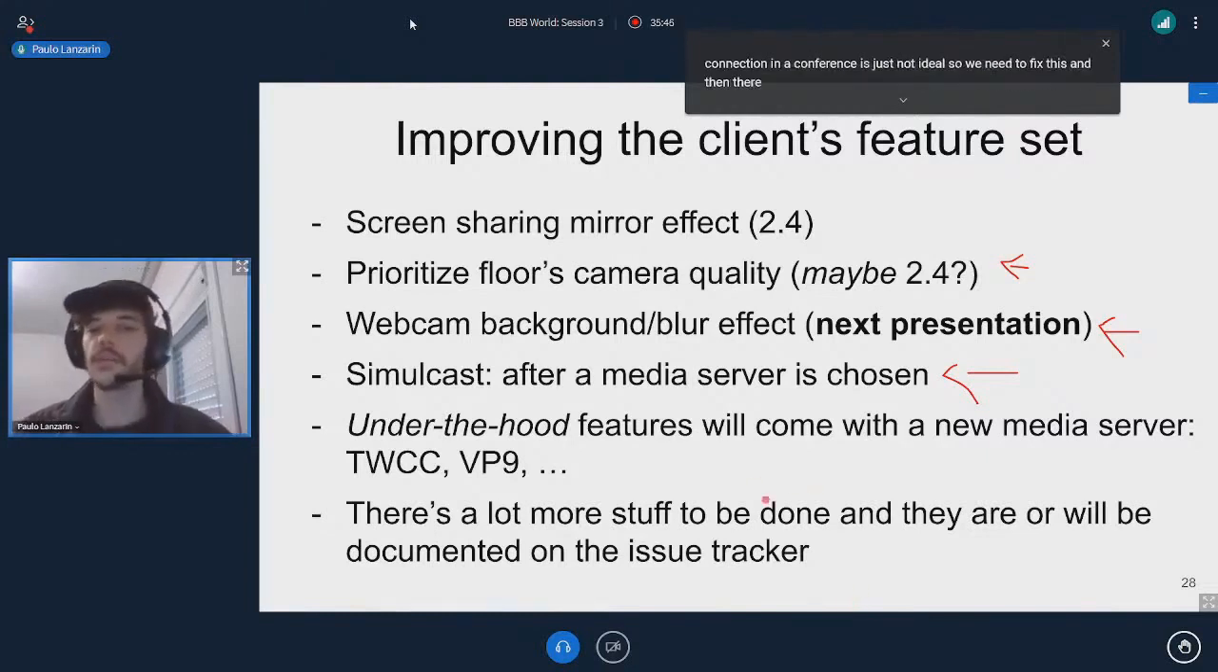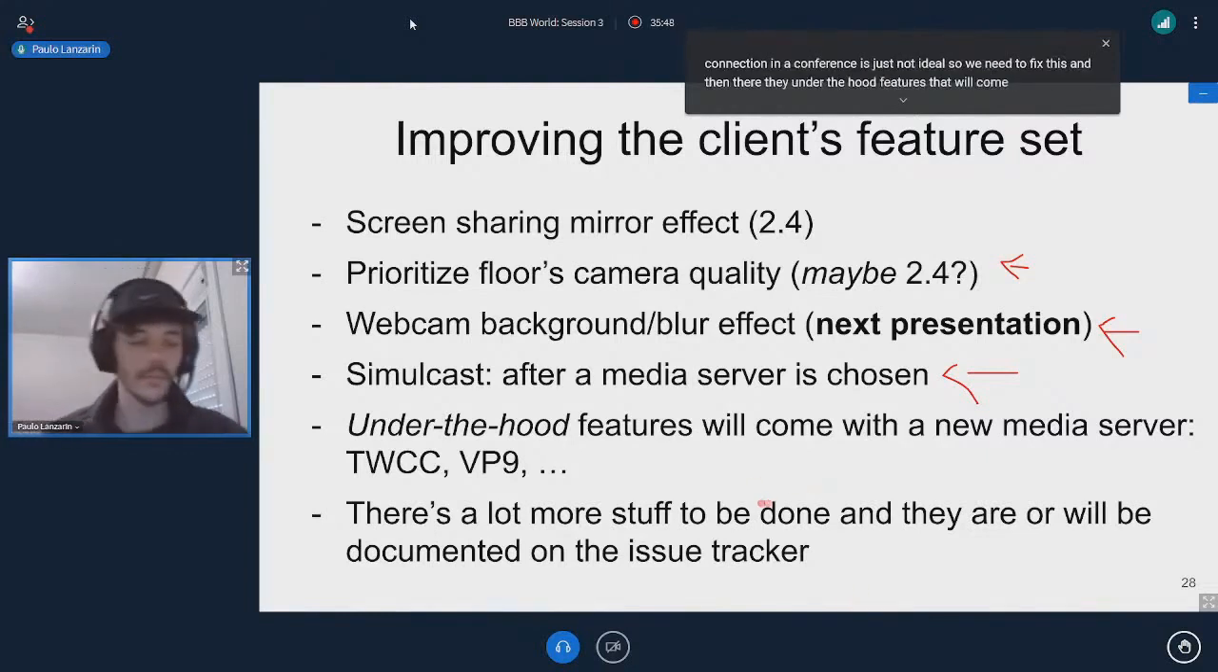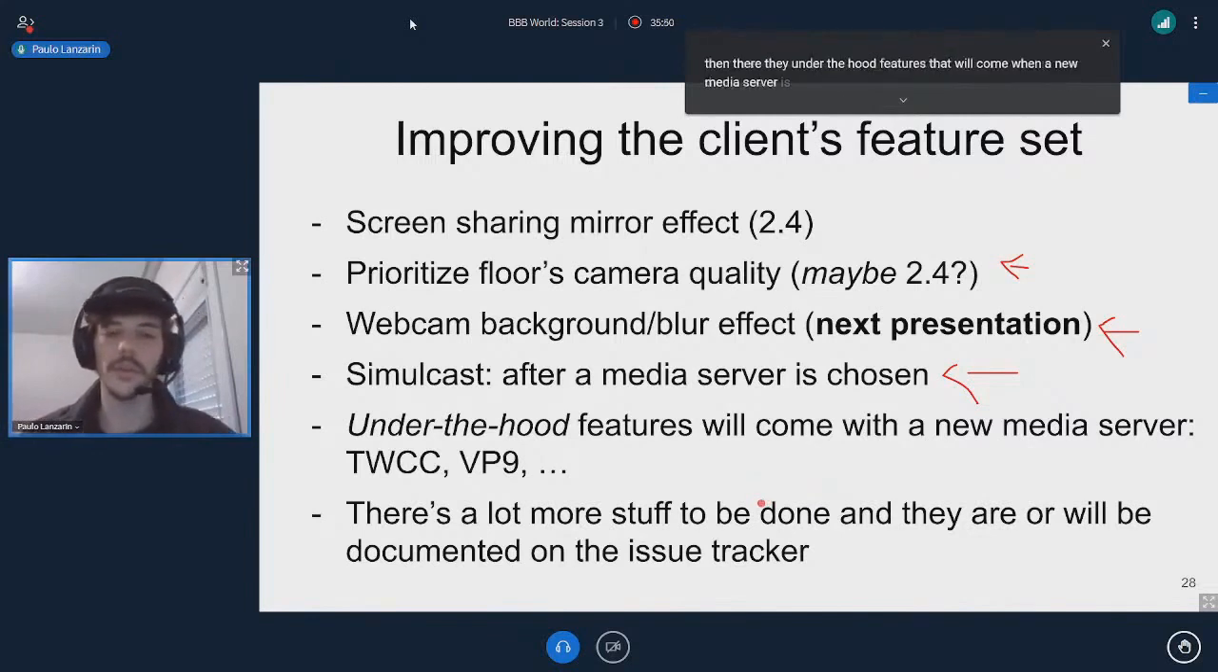And then there are the under the hood features that will come when a new media server is chosen, which is a better congestion control algorithm, VP9, and in the future, hopefully AV1, SVC, RTX, RED, and so on, when it's implemented. And these are just some. There is a lot more stuff that needs to be done, and it is or will be documented in the GitHub issue tracker.